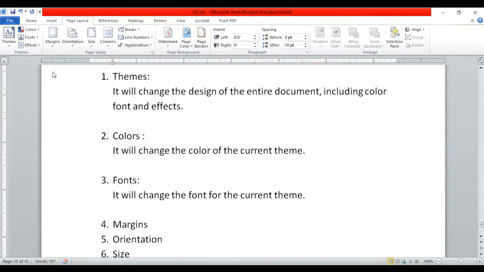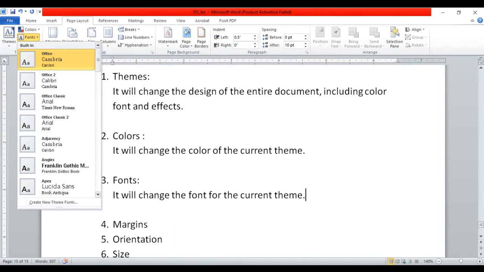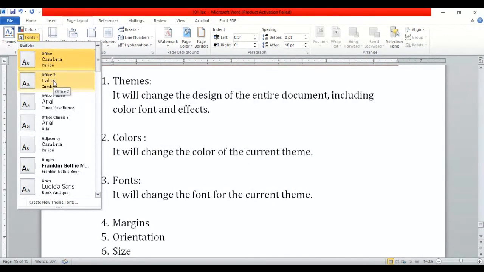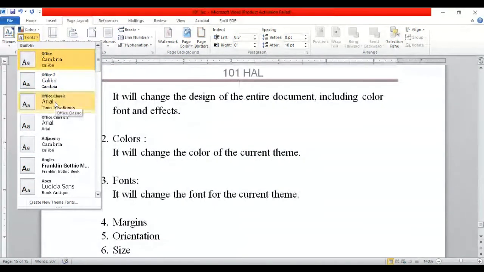You have selected one theme, you have changed the color of the theme. Now you have changed the font, yani khat, shakal khat. It will change in the theme. So how will it change the font in the theme? For example, check here. Now it is Cambria and Calibri. When I select this, you can see the font is changing. Now it is Calibri and Cambria. Now I will go to a totally different one, Arial and Times.